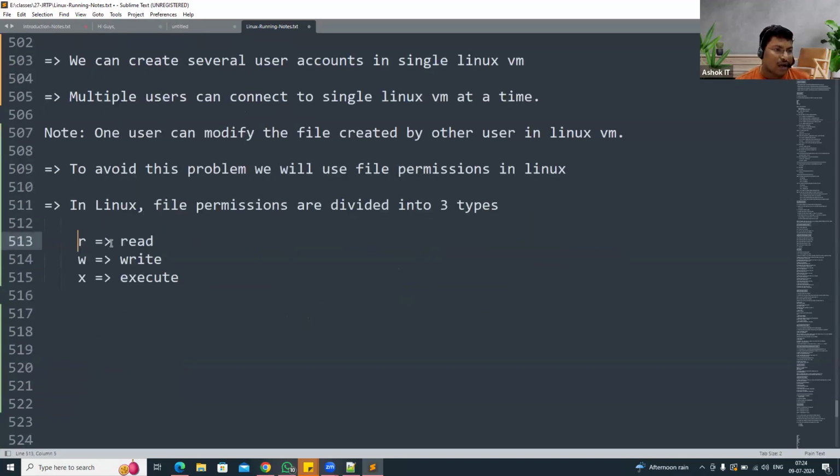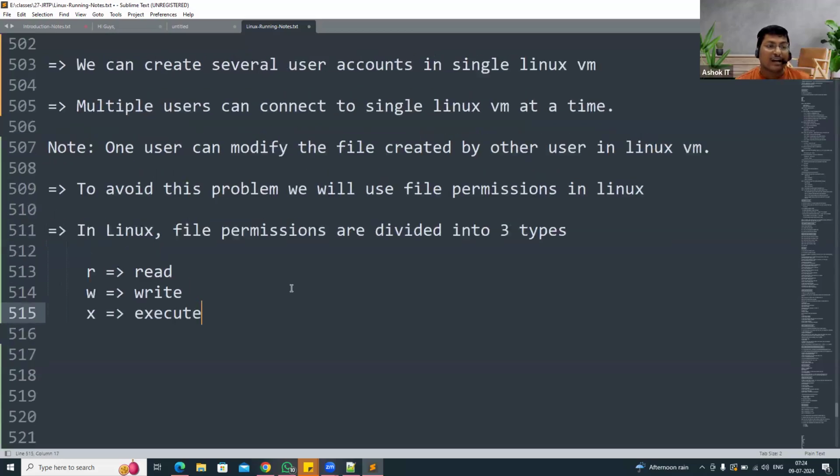Here, when we use R, that comes under read permission. When we use W, that comes under write permission. When you use X, that means execute permission. So in RWX, R means we have read permission, W is write permission, and X means execute. What does read mean? Read means we can read the content of the file. Write means we can modify the file content.